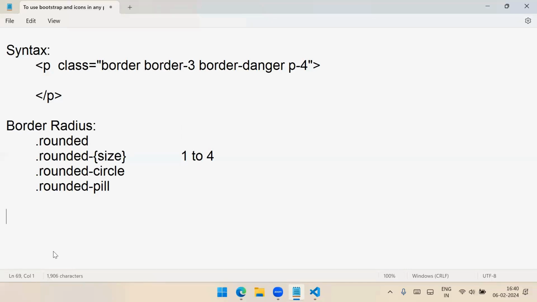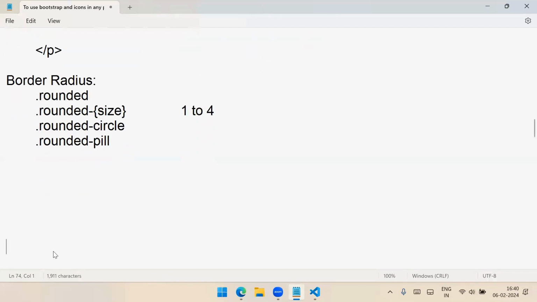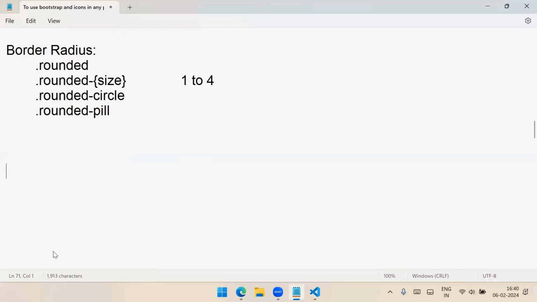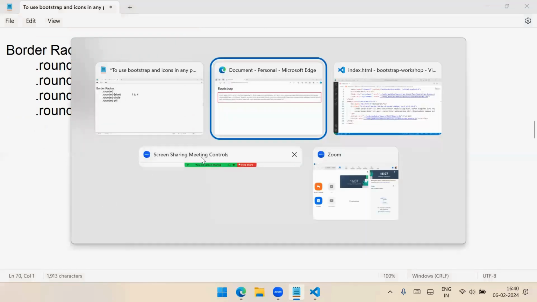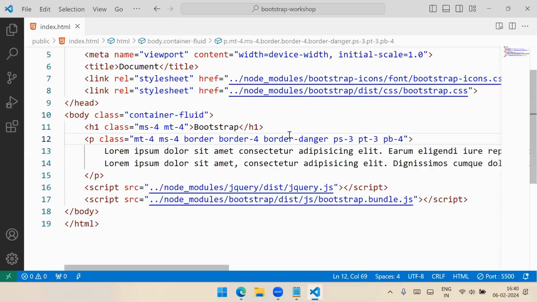So border has border radius. We have rounded circle, rounded pill. Border radius means curved corners. So how can you apply them? See, for border radius, these are the classes. I am just adding. Remember, there is no order dependency of these classes. Any class, anywhere you can write it. There is no order for it.